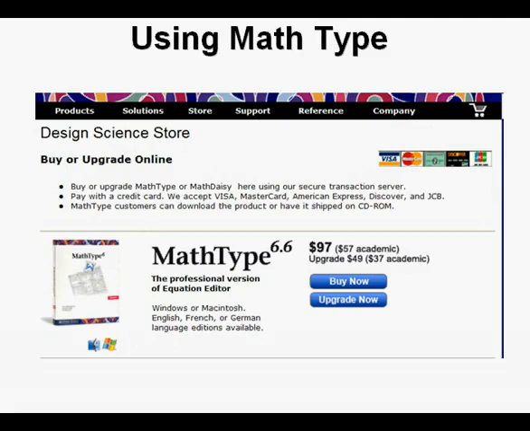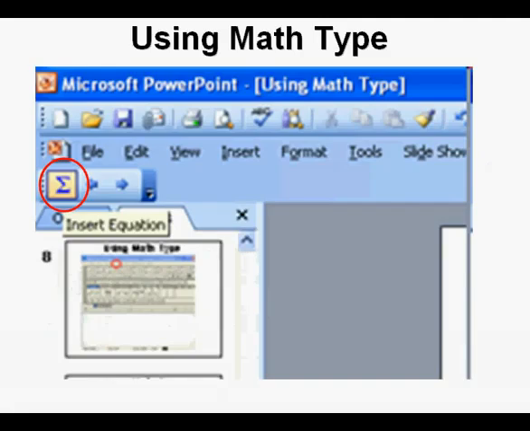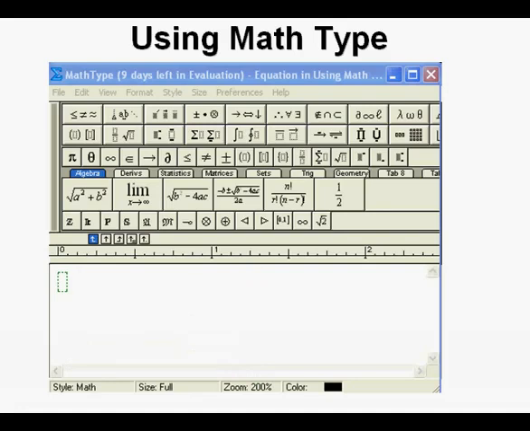Alternatively, you can go to buy it as well. If you are an educator, you can take advantage of the $57 educator rate. Thus far, I have only used the version after the trial period, what they call Mathtype Lite. After you download Mathtype, this symbol shows up here, the summation E in the upper left of your PowerPoint normal view. It's from here you can use Mathtype to insert an equation. And this is what it looks like when selected from your PowerPoint program.